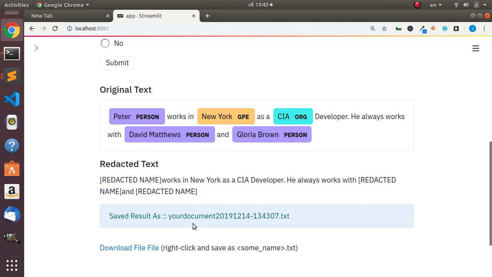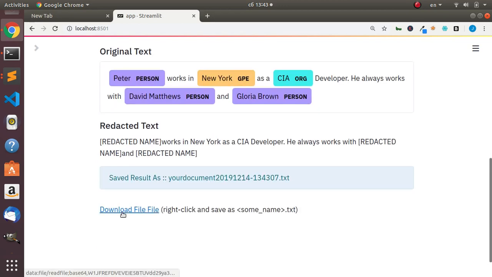Now everything is saved in this particular location with this particular file name. In case I want to download it, I just come to download file. I can click on it straight away, and it's going to download the file with a default name called download. If I open this, you can see the text there, with the redacted names. So let's open it.